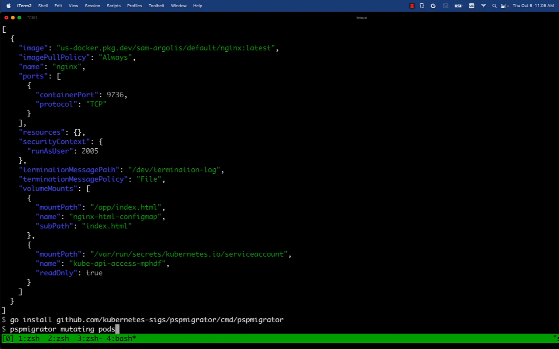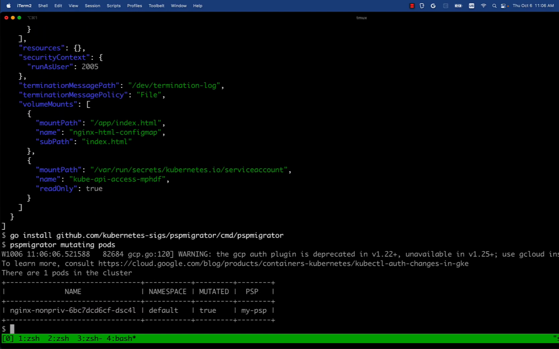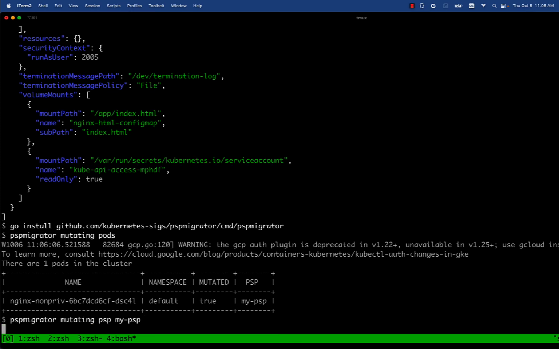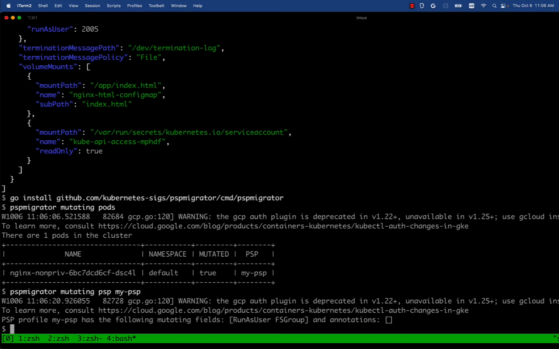So PSP Migrator has a few commands that you can run. One of them is to check which of your pods in your clusters are mutating. As you can see, it correctly detected that the pod nginx non-priv is being mutated by my PSP. You can also check whether a PSP policy can be mutating and which fields are potentially mutating. It shows correctly that the PSP Pro has the following mutating fields: run as user and fs group, and that's correct. Those are the actual fields that are currently mutating the pods.